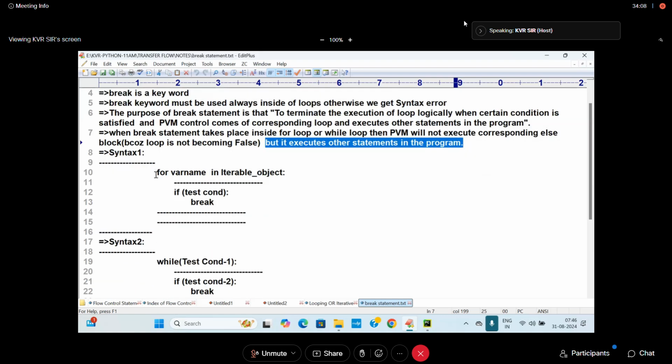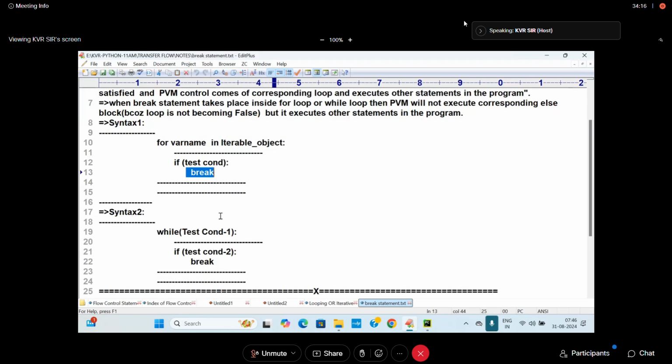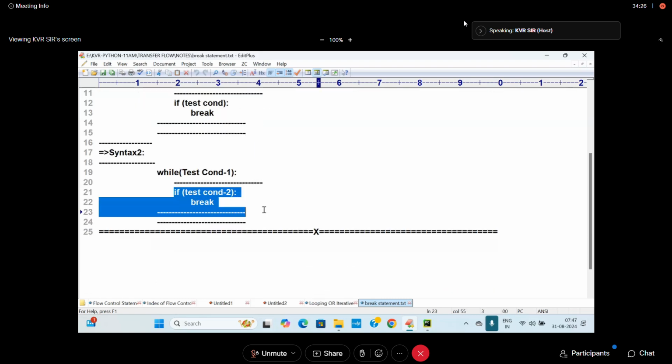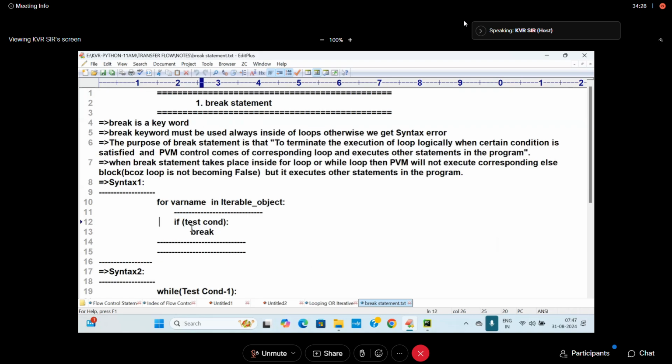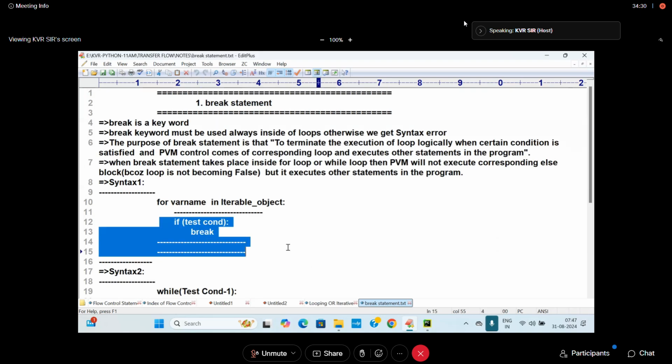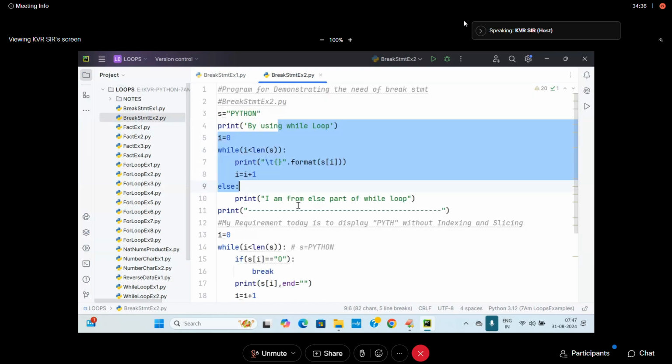So for syntax number 1: for variable name in iterable object, some code inside the loop, some condition, and break applied. While loop syntax number 2: while test condition 1, if test condition 2, again you apply break. This is also used inside the loop. This is very important. It is going to come up very regularly in programming. So this is one thing.